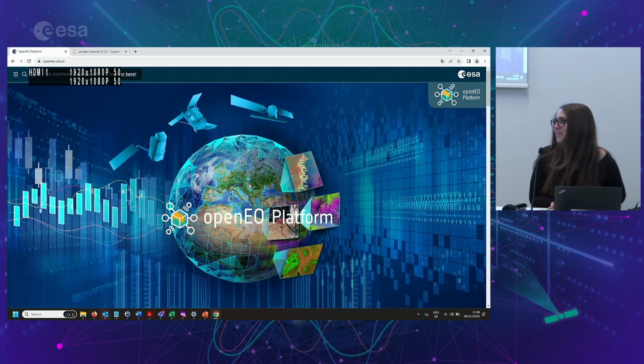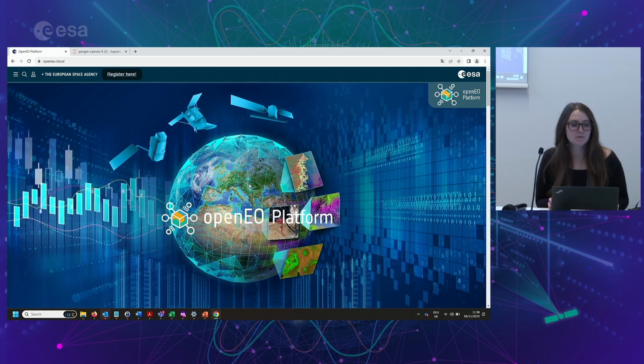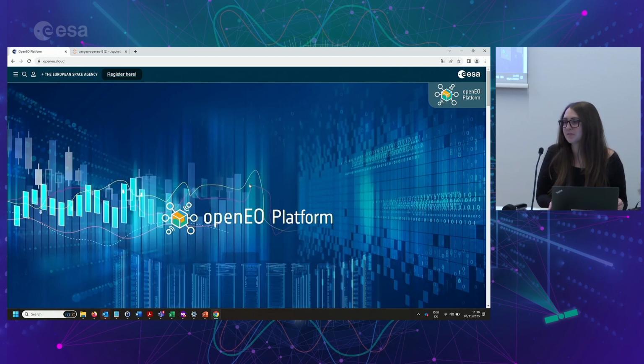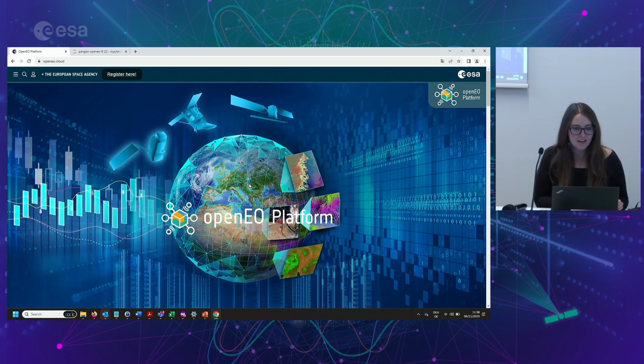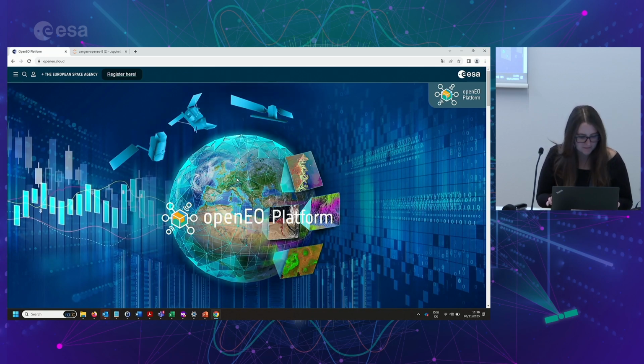All right, so what I'm going to show now is a different way of running OpenEO processes with the OpenEO Python client. And we are now again on the OpenEO Cloud website.